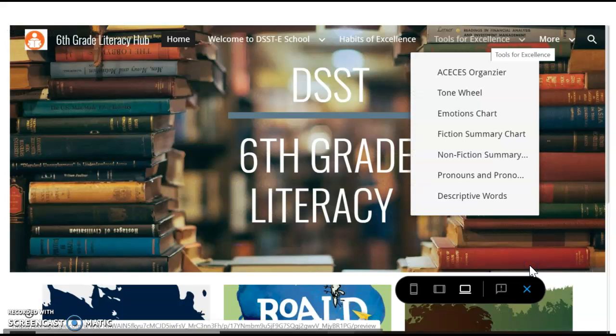So to start with the how we will use our descriptive language, I want to lead you back to our Literacy Hub website because it is full of really great resources. On the home site, you'll see that there's a place that says Tools for Excellence. This link is full of great resources for you to use in your reading and writing. So when I planned this lesson for this video, I went straight to it and went to these descriptive words because that is what we're going to use today.